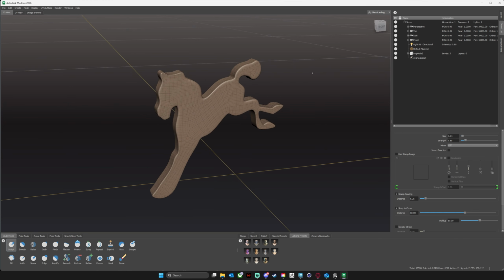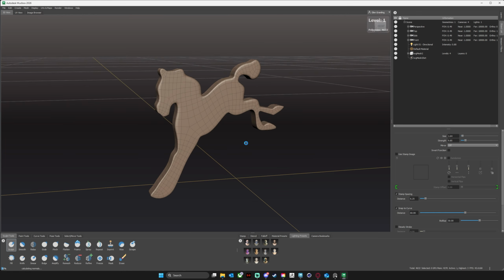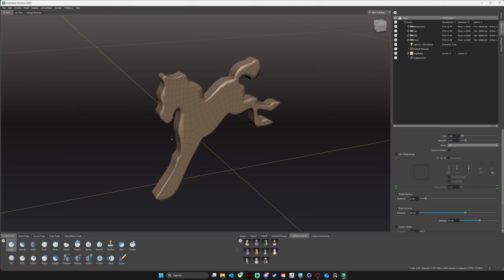So that's basically it, right? We want to subdivide, and we can move up and down these subdivision levels with our page up and page down keys on our keyboard. You can also go to mesh, and you can go up and down subdivision levels here. If you're working on a 75% keyboard that doesn't have a page up and page down, you can change those hotkeys to something else if you want. And that's basically the crash course of Mudbox.